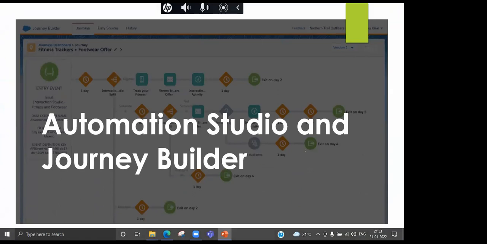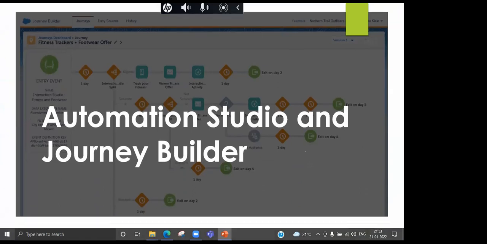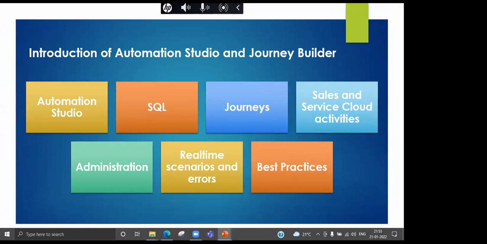Then we will see Automation Studio and Journey Builder, and how to build our workflows in Automation Studio. We'll see what Automation Studio is, what SQL is, how to create journeys, and how to use Sales and Service Cloud activities. When we integrate Sales and Service Cloud, we will be able to utilize all the Sales and Service Cloud features. So we'll see how to utilize those features for our marketing communication efforts. We will see basic administration of Automation Studio.